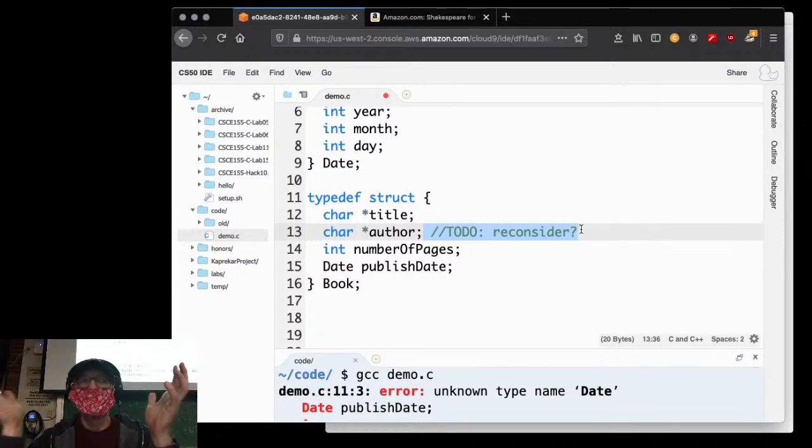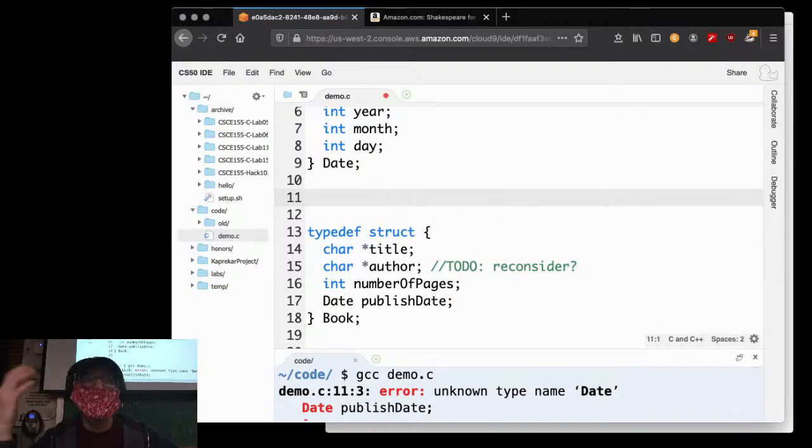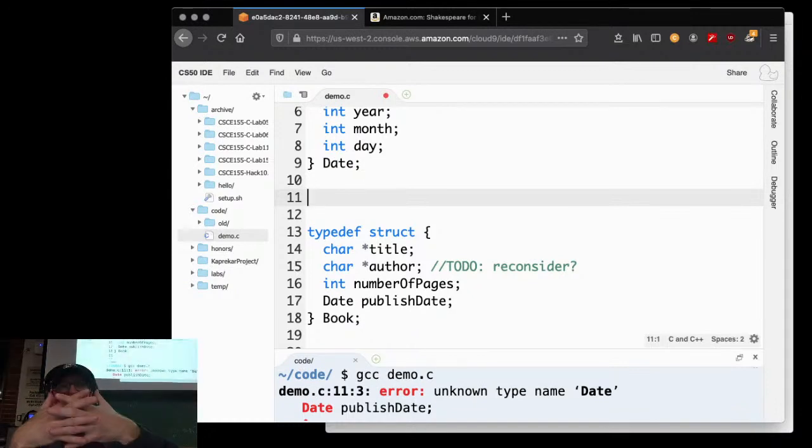Probably making another structure. Right? The whole reason that we make structures is so that we can model real-world entities. And if we're conflating a book and an author as the same entity, then we're not really modeling the real world, right? So let me go ahead and make one more.